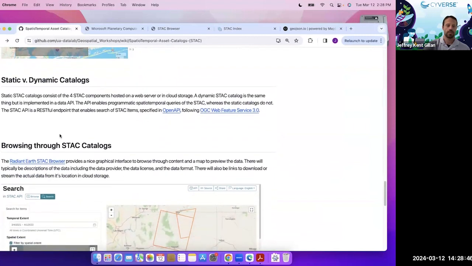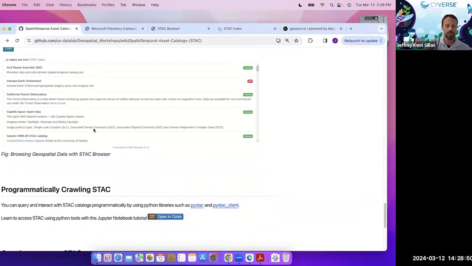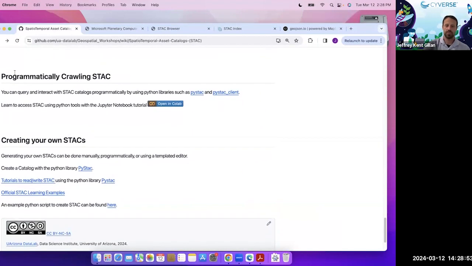All right. We did static versus dynamic catalogs, browsing. Before we get to programmatically crawling STAC, let's talk about creating your own STACs. Perhaps you are generating your own geospatial data. Maybe you fly and collect drone data like I do, or maybe you are using satellite imagery, but you're creating value-added products of some kind. You're doing some kind of analysis, and you would like to share that analysis by creating your very own STAC catalog. You can do that, of course. You just have to make the STAC-compliant catalog, collection, items, and assets. Those are JSON and GeoJSON files.